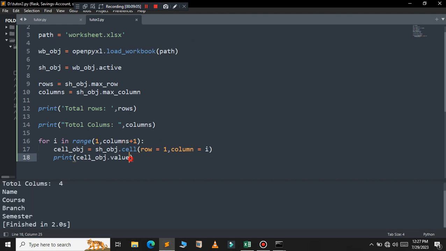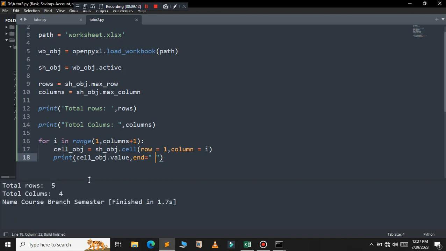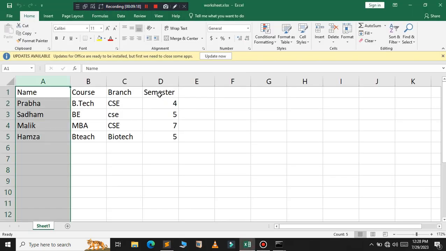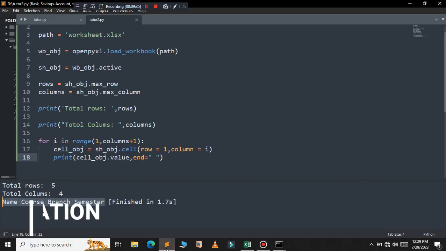So let's specify end equal to. As you can see, it gives us all the values from the first row. If you see that in the Excel file, this is the value present in the first row. So now we have seen how to read the data from the Excel file. Let us now move on to how to write some data to the Excel file.